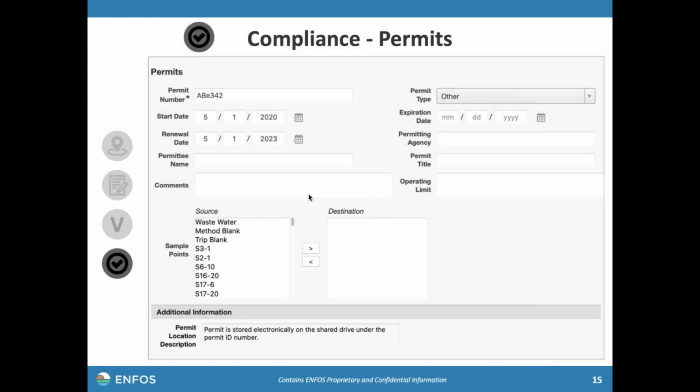All right, let's talk about a few different modules. Compliance. So if you're not familiar with compliance in ENFOS, it's really, really amazing. And I have a webinar on it, right? Go into ENFOS, open your new tab, and there is a pretty recent compliance webinar where we talk about both permits, which I'm showing here, and our audits submodule, which I'll show next.